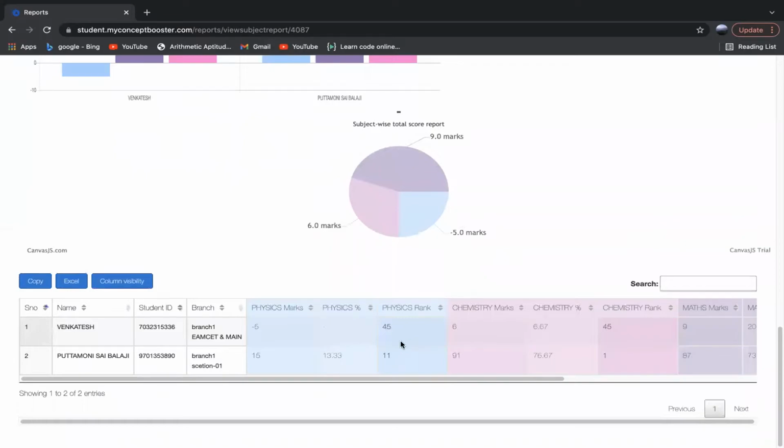Whereas here, you can see the report for you as well as your topper. This one is also a type of comparison. It gives you the marks in that subject, the percentage of that subject, as well as the rank of that subject for you as well as your topper in the class.